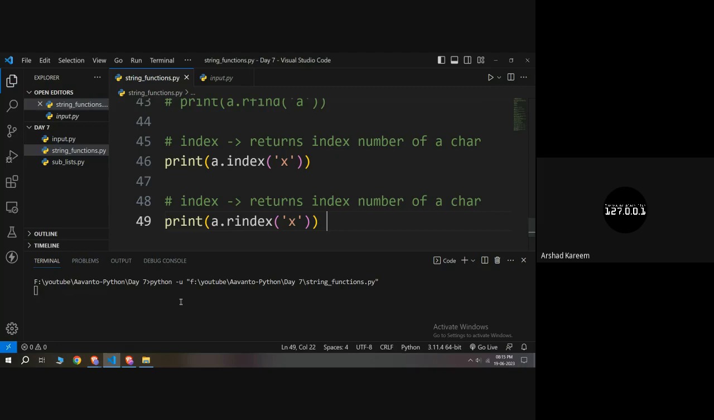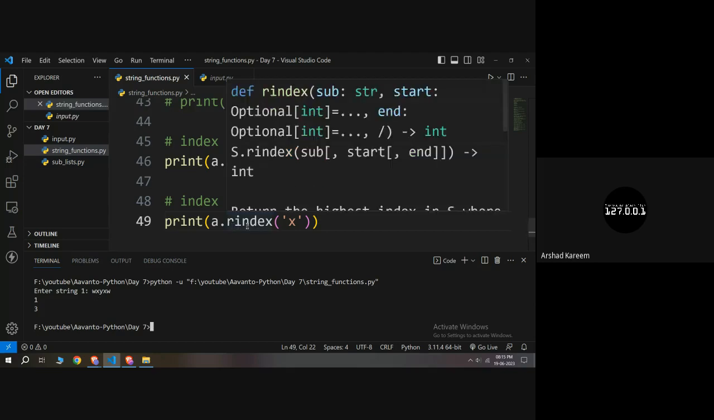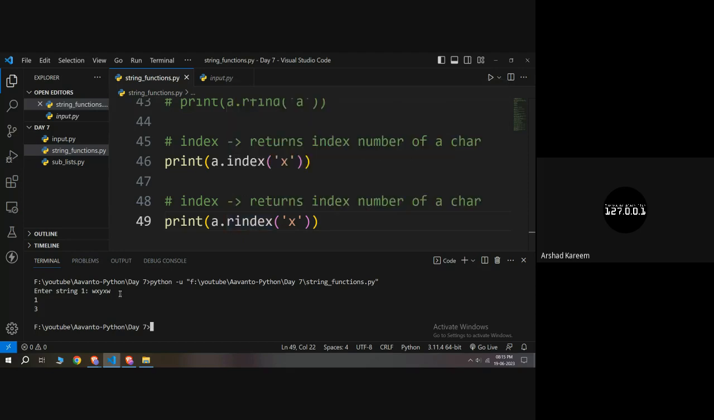If I run this program once again, and if I enter w x y x w, if I hit enter, you can see here I got output as 1 and 3. For line number 46, I am getting output as 1, which means the index of character x is 1. It is perfect. But in line number 49, I am using the rindex function, right? rindex means reverse index. So the searching will begin from the end of the string. So from the end of the string, the x is present here. After y also there is one x. So the index number of x which is present after y is 3. So that's what is happening here.